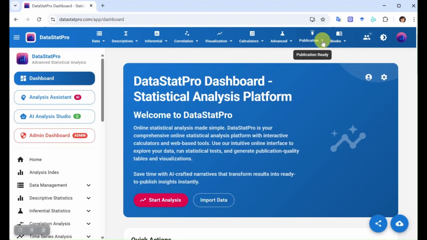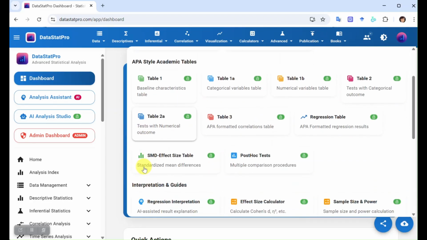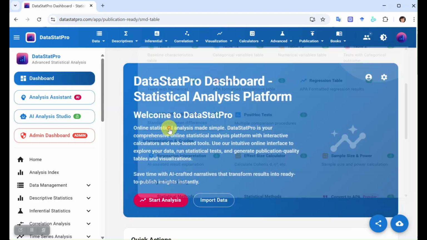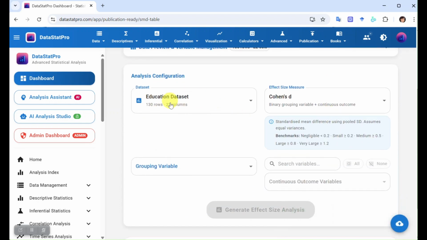Go to the Publications menu, and under the APA Style Academic Table section, you can find the SMD Effect Size table. You can also see the Effect Size calculator under the Interpretation and Guide section. We will discuss both. Let's start with the Effect Size table. Click on it. This effect size analysis feature is designed to calculate effect sizes from raw data.